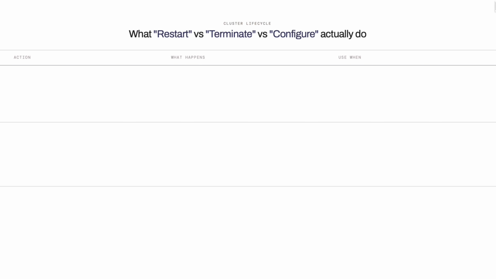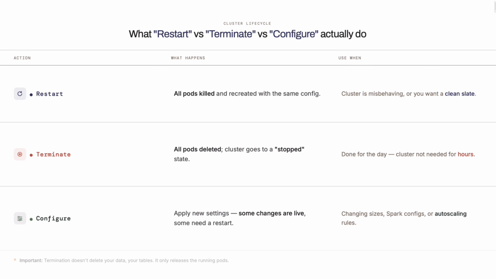3 actions you will use regularly. Number 1, restart. All pods shut down and come back fresh with the same setup. Use this when something feels off or you just want a clean start. Number 2, terminate. All pods are removed and the cluster goes to a stopped state. No compute is running, nothing is being charged for active use. Use this when you are done for a while.